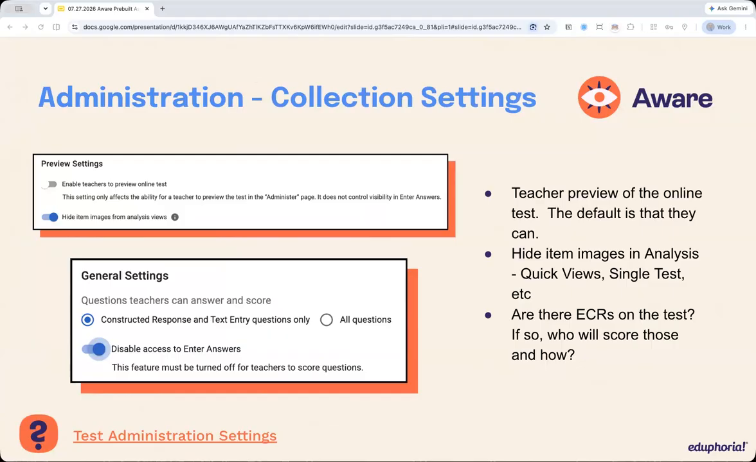You can also hide item images from analysis, i.e. quick views, item response analysis, a quick view that is available to you all, as well as single test analysis. And lastly, in general settings, you can restrict your teachers from seeing constructed response questions and text entry questions, or seeing all questions when they enter answers in their administer section of the navigation panel. Or you can also disable access to enter answers.